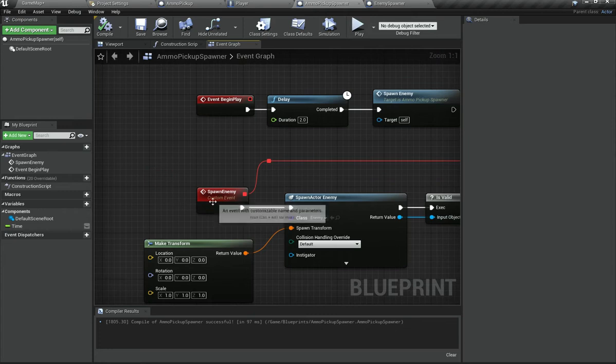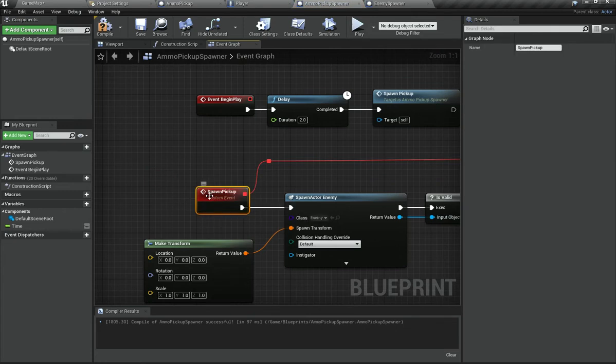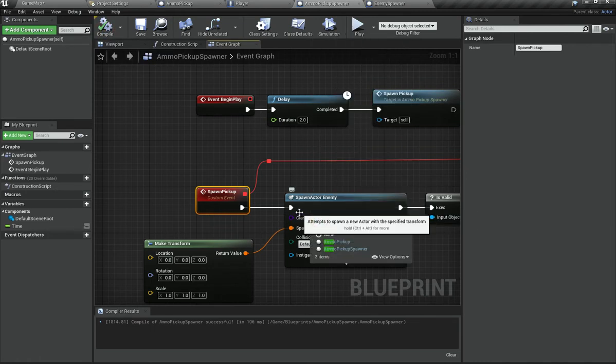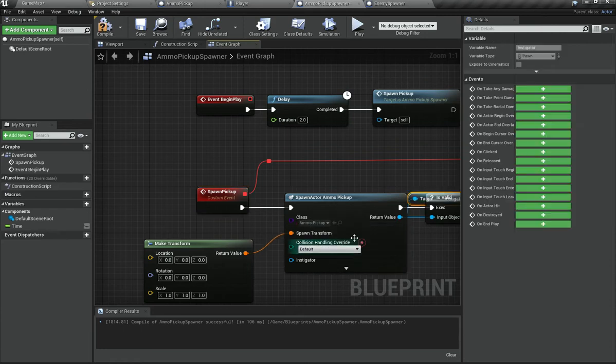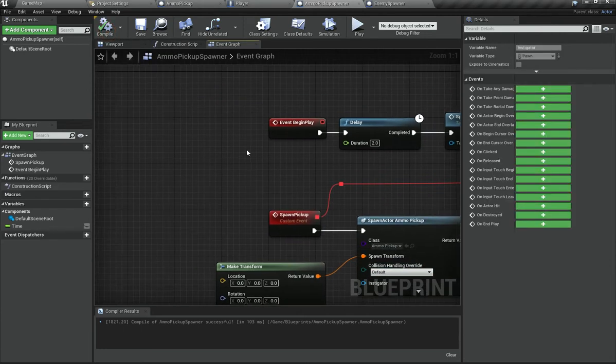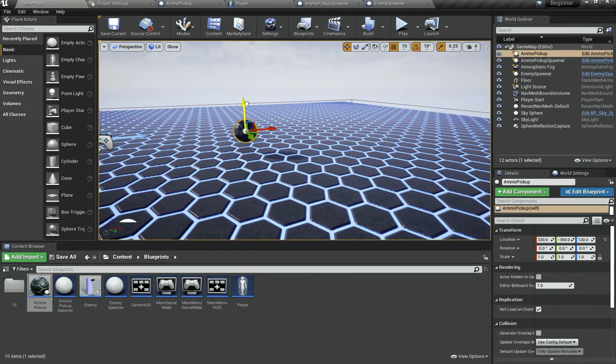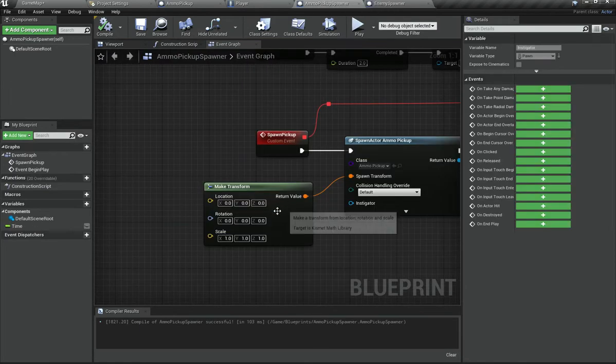Okay, so I'm going to change this spawn enemy to spawn pickup. Instead of spawning enemy, we are going to spawn ammo pickup. And where are we going to spawn this? Now this is going to be interesting. I had this ammo pickup at approximately a location of 120 on the Z. So I'm going to go in here, and for the Z location I'm going to set 120.